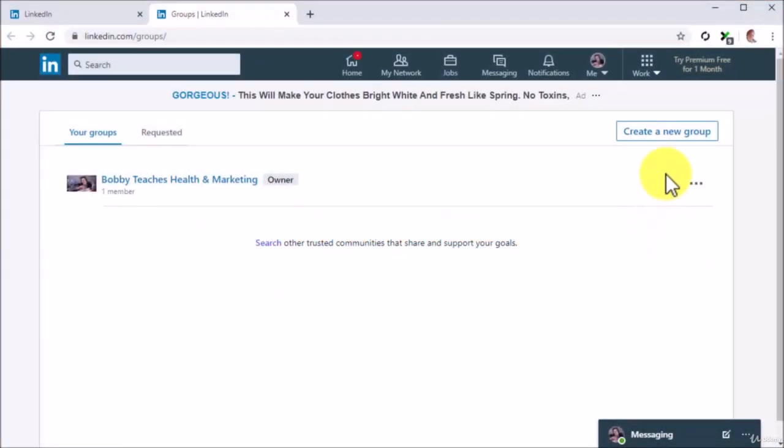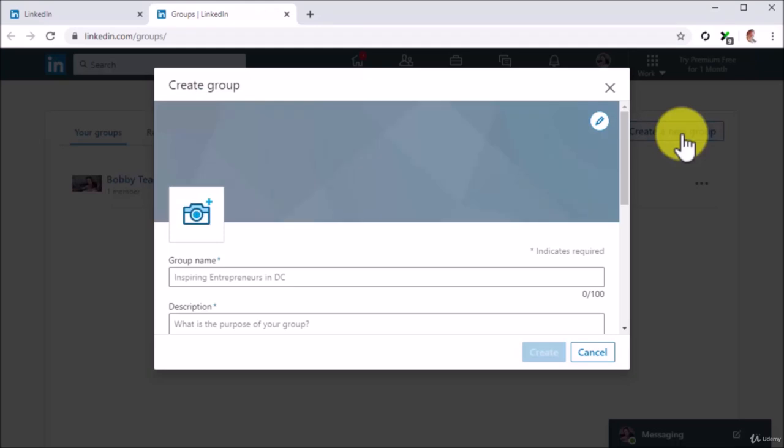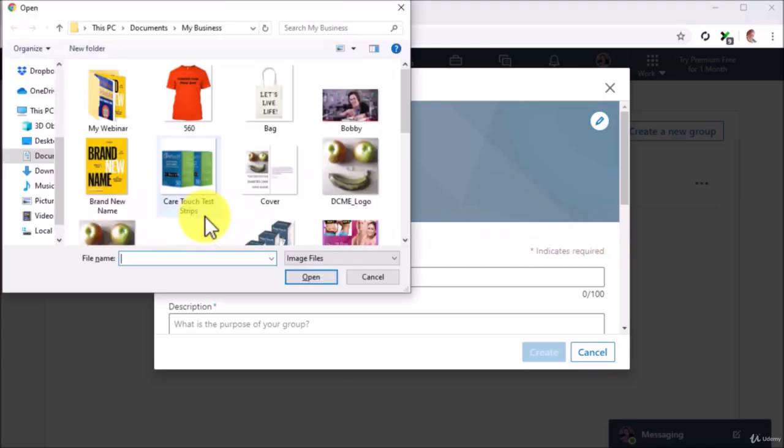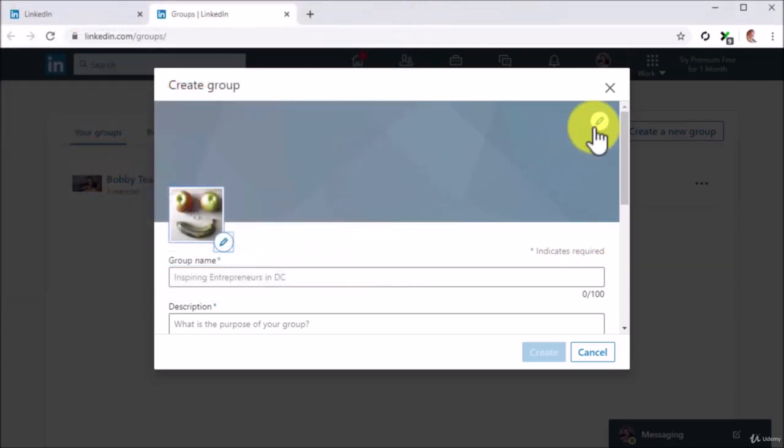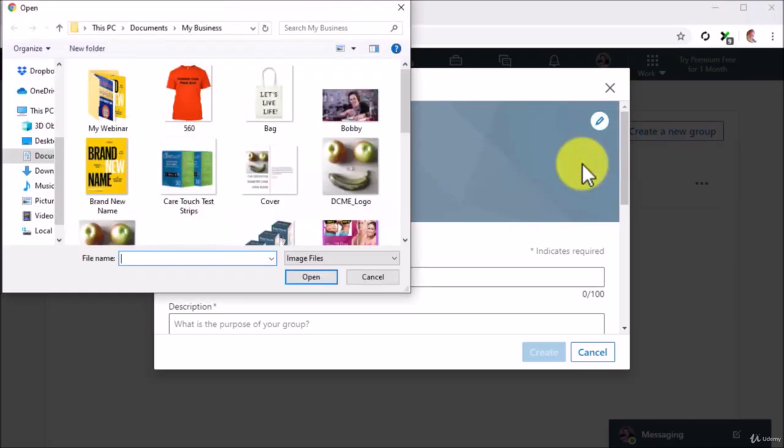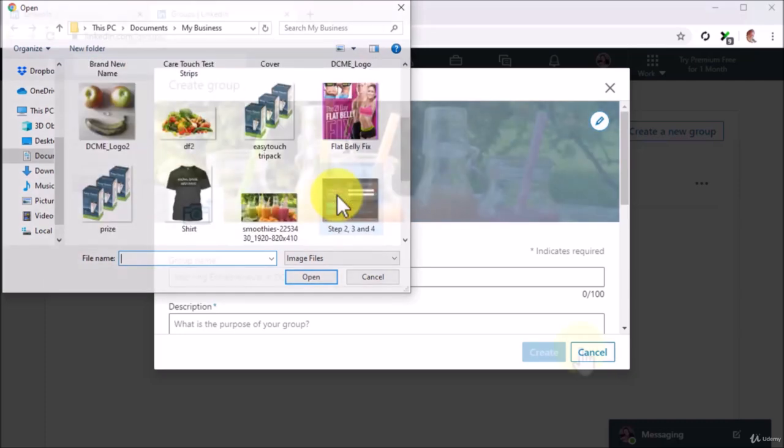To start creating a group, click on the Create a New Group button. Next, you're going to enter your group info into the Create Group form. Start by clicking on the photo icon to upload your group picture. Next, click on the Edit button in the Cover Image block. Then on Upload Cover Image to upload a cover image for your group.